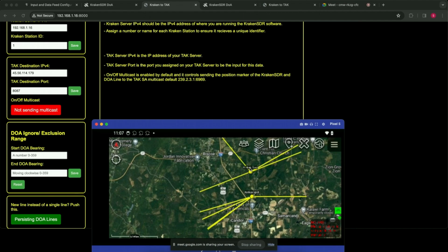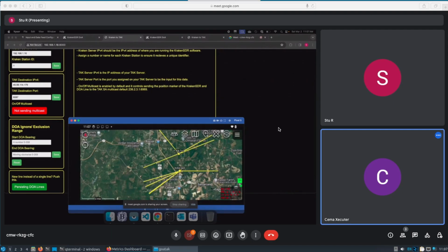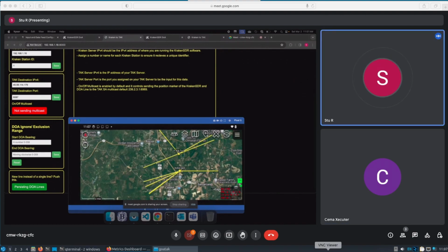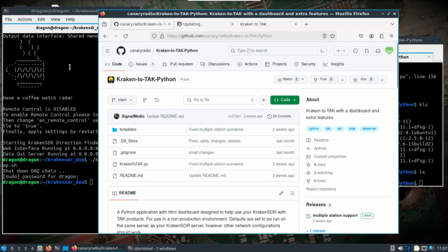So let me see. And there's a lot of different screens, so hopefully I can get this right, but let's check this out. All right. Okay, so in this case, this is a WarDragon. The resolution looks a little funny because I just have it hooked into a small little monitor, but the goal with the WarDragon is out of the box, it's generally pretty easy to set up the TAK server, and also I've made sure that the Kraken to TAK code is already git cloned down.